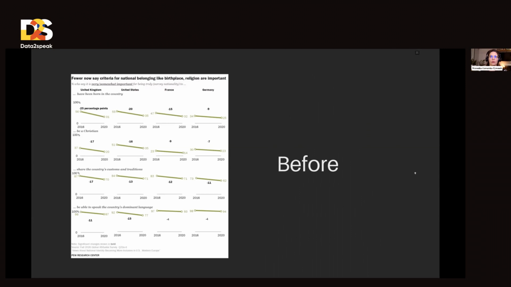So what do you think, and how the responses changed over time, so between 2016 and 2020. So what do you think could be changed here, and what can be added, what can be removed?